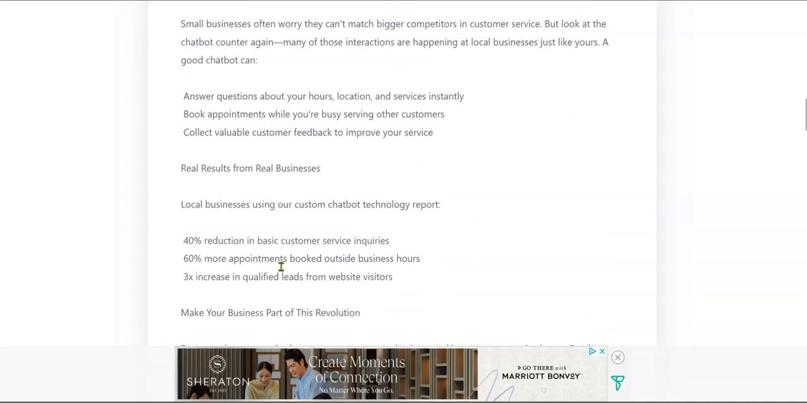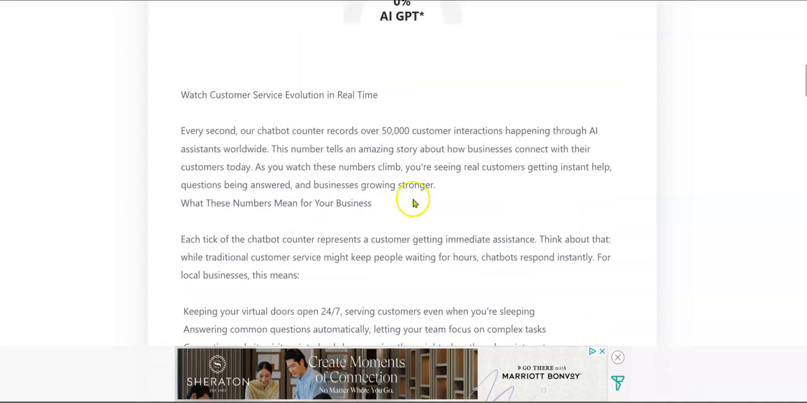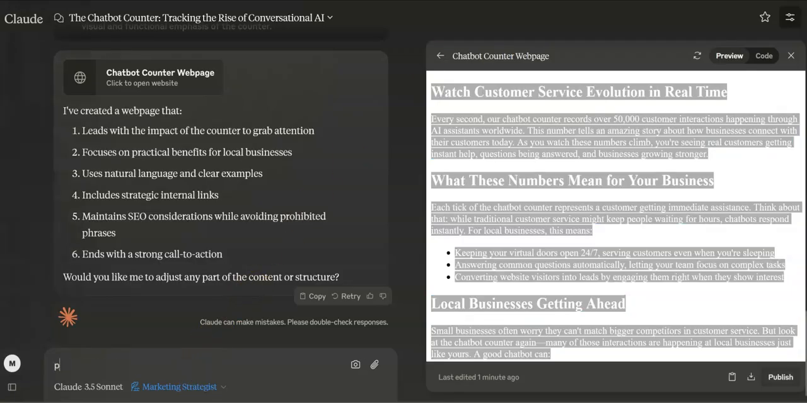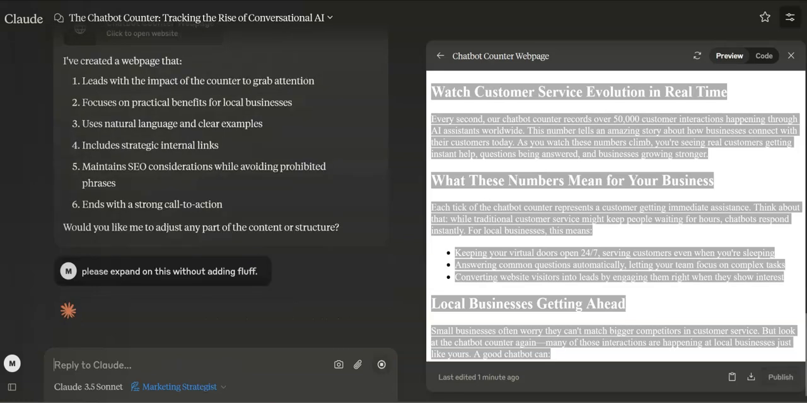So let's go ahead and take it one step further. Please expand on this without adding fluff. That's an important thing, without adding the fluff. So let's go ahead and hit it again.